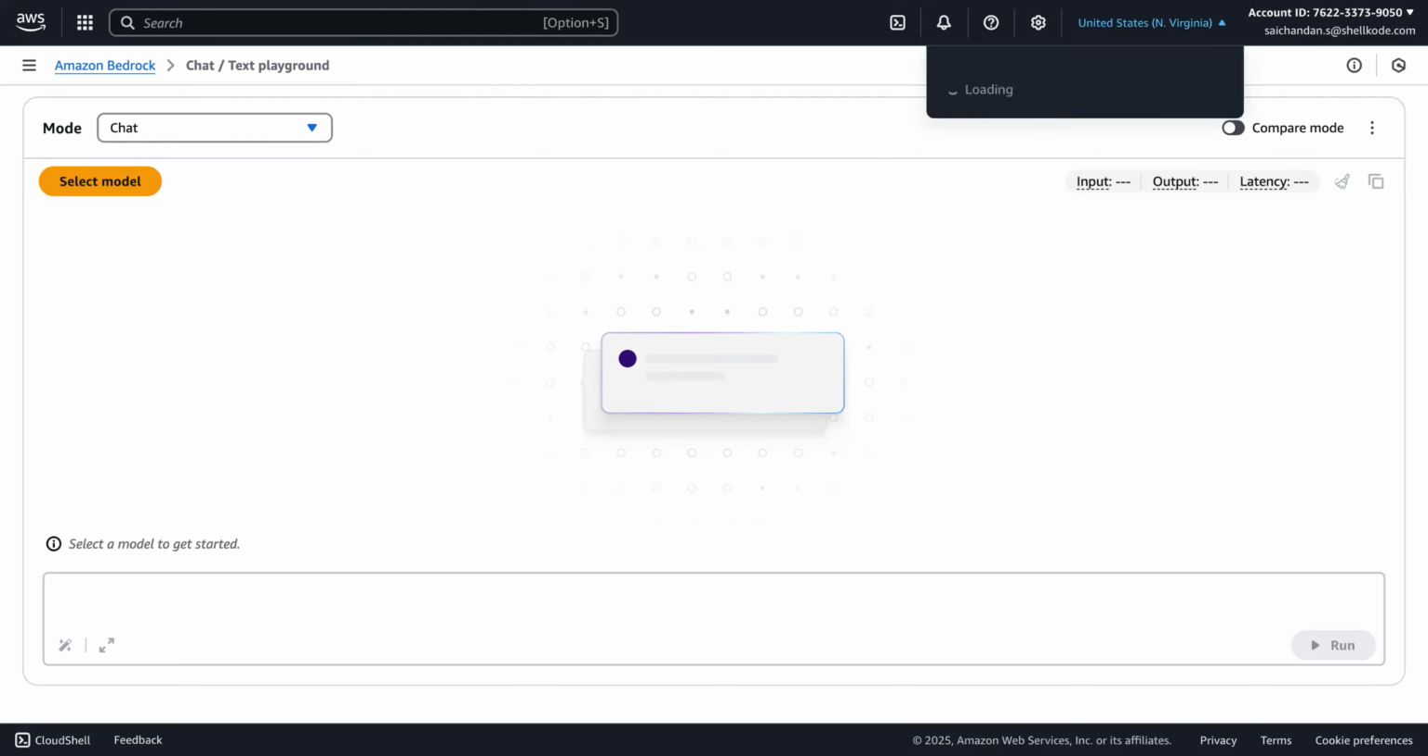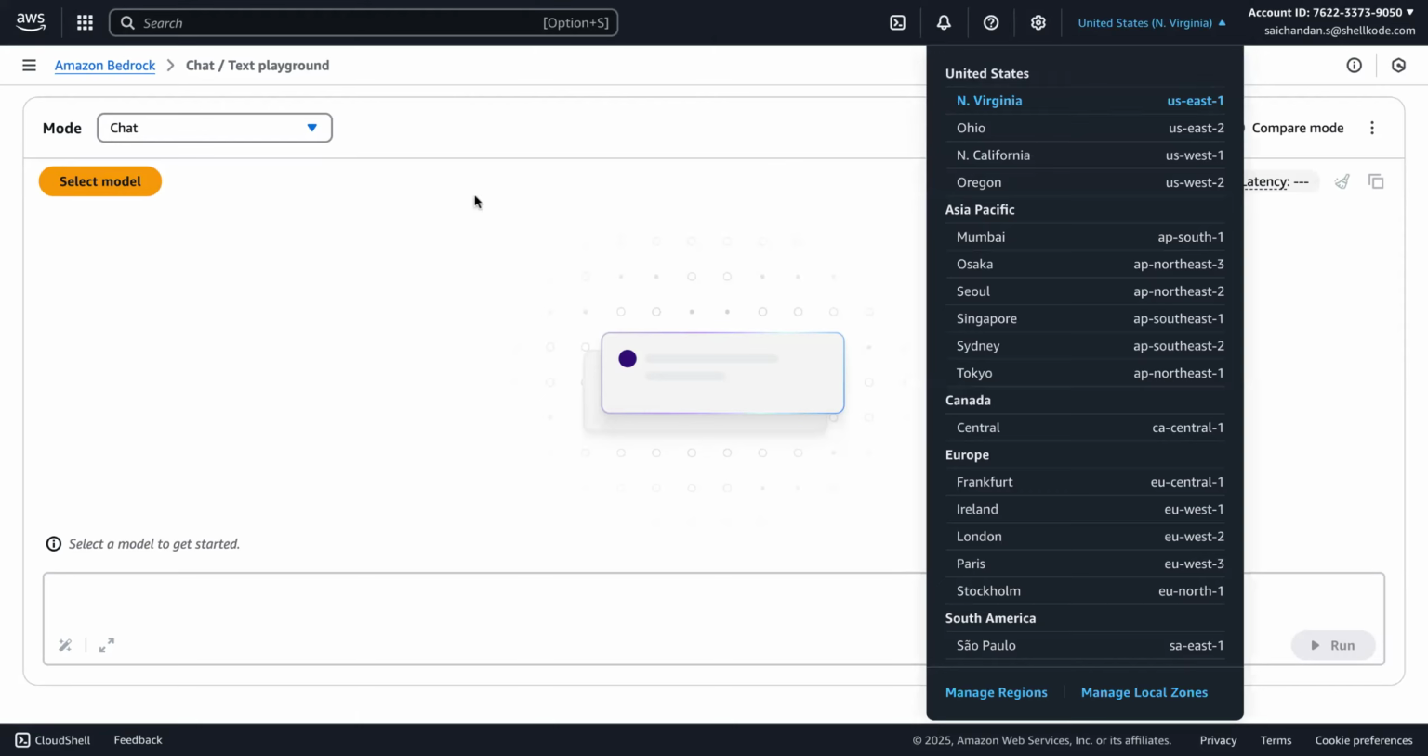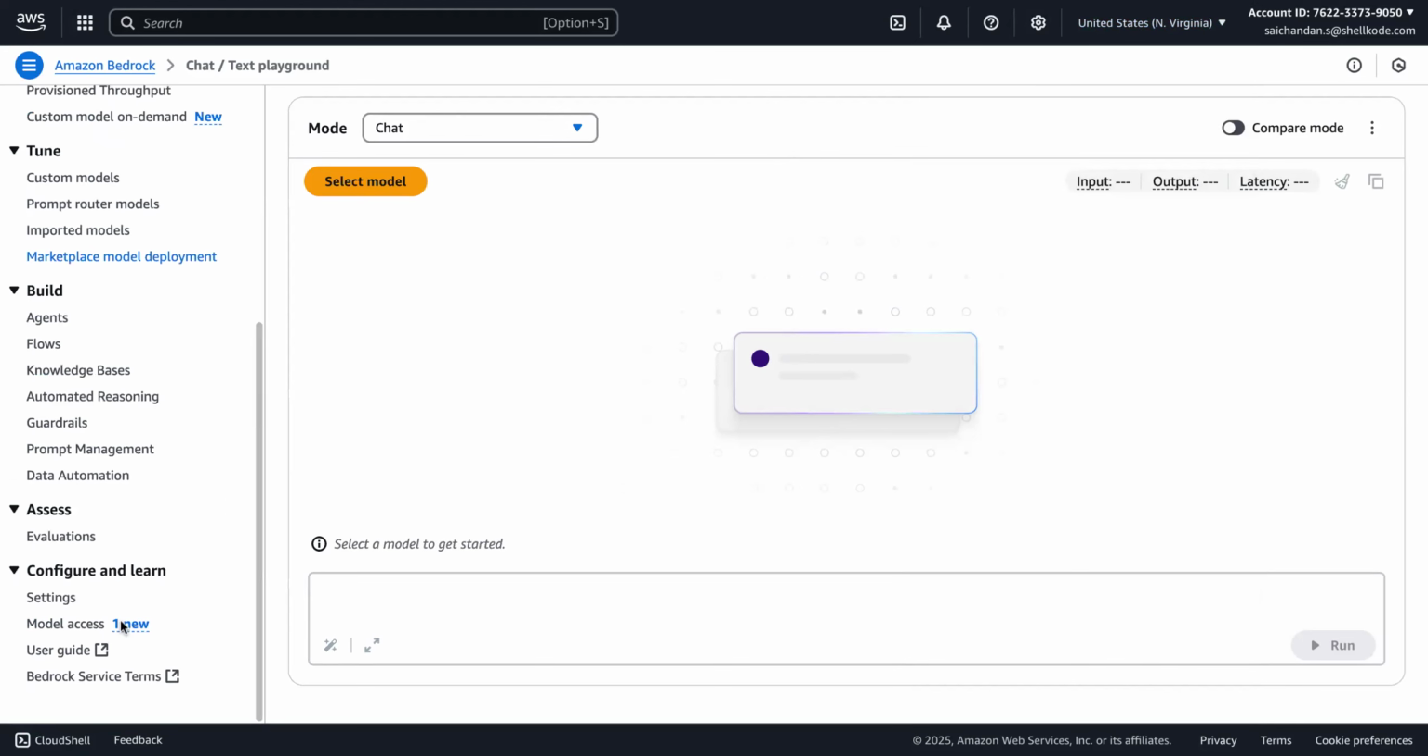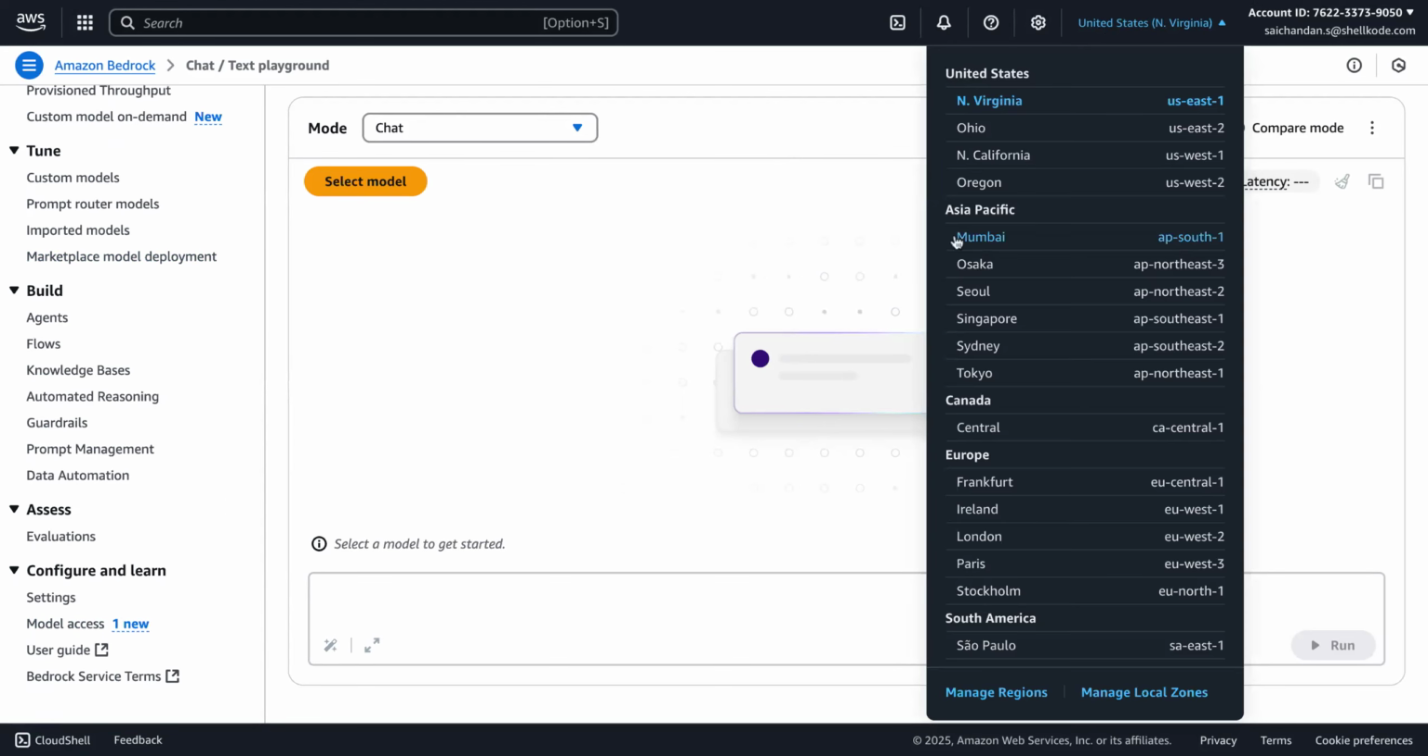Okay, if it's US East one, then once you log into your AWS console, in the top right corner you will have a drop down where you can see the regions that are available. For your workshop, you will have access for US East one, so make sure you have selected US East one. Once you select this, you can go to your model access. A few models are not available in the Mumbai region, because any newly launched model will be available in US East one first. That's the reason we have provided all the access in US East one.